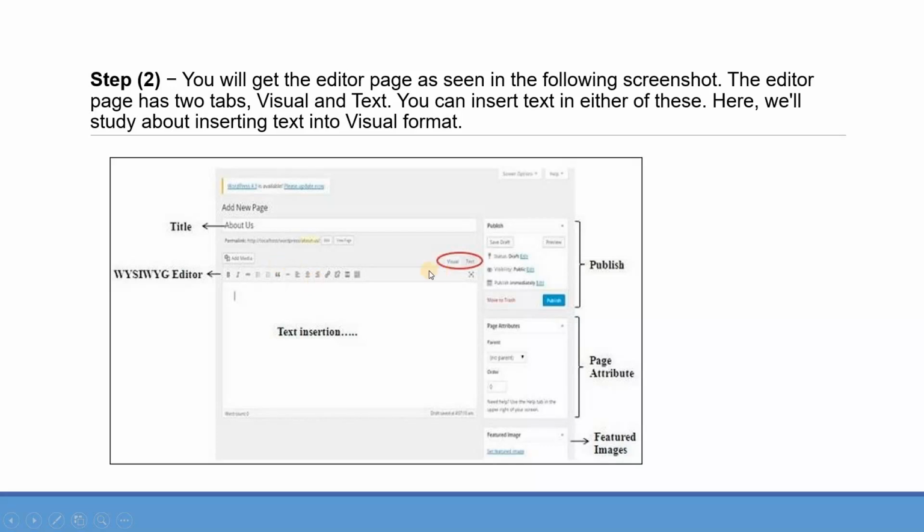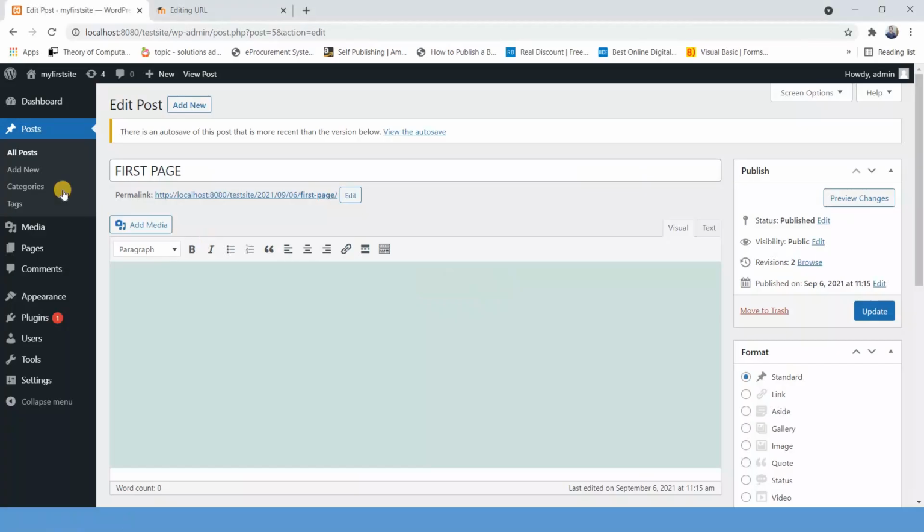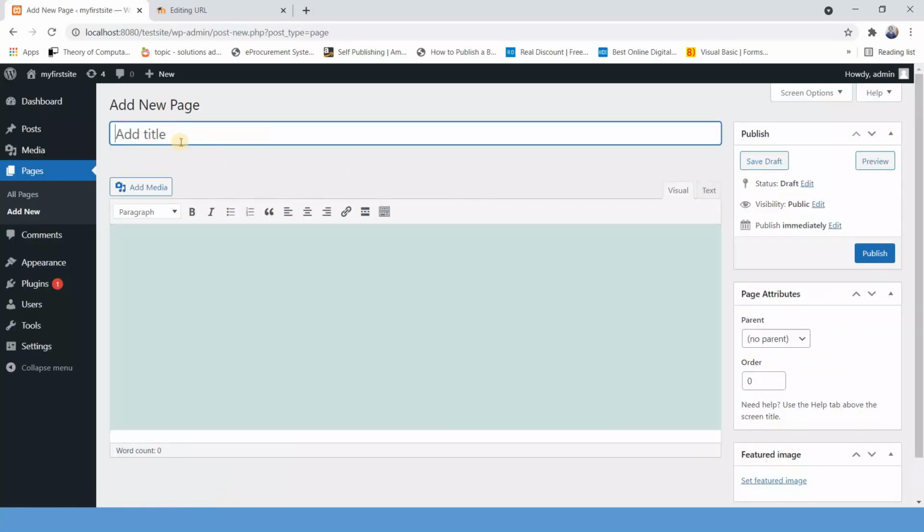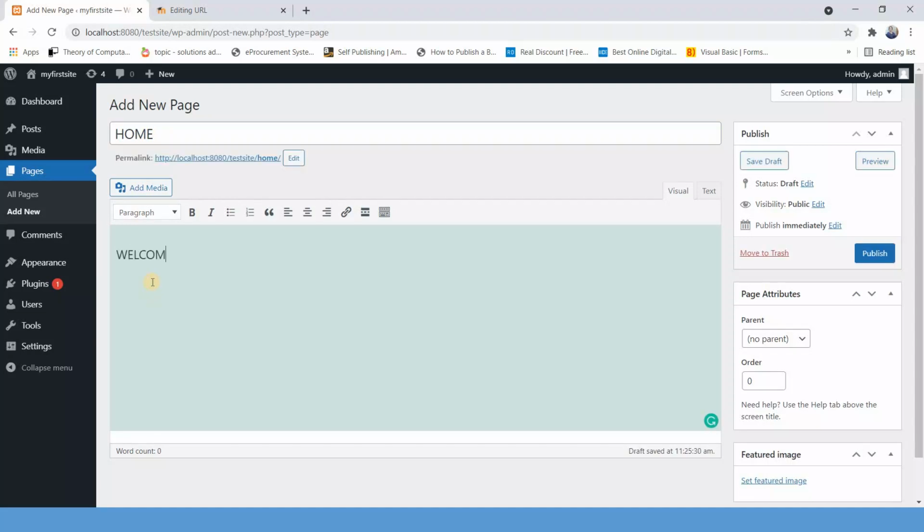This editor has two tabs. One tab is visual and one is text. Let me show you practically. Just click on pages, then click add new. Here you can see the options. Here you can write the name of the page, like if you want to make different pages in your WordPress website, just write home page here. Here if you want to write content, write welcome to my page.